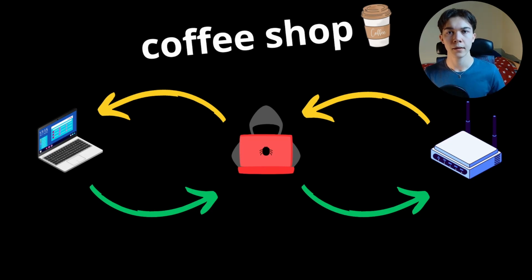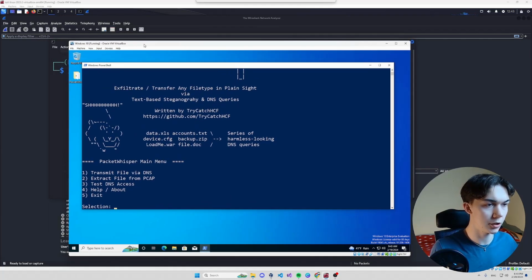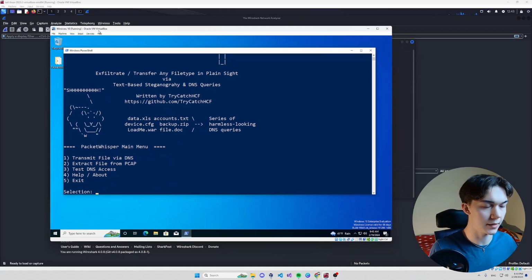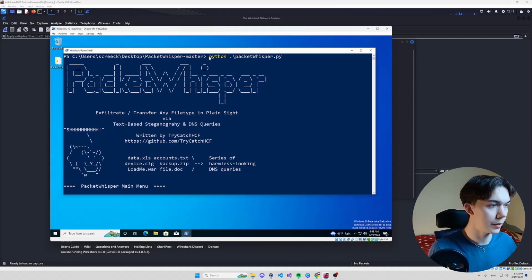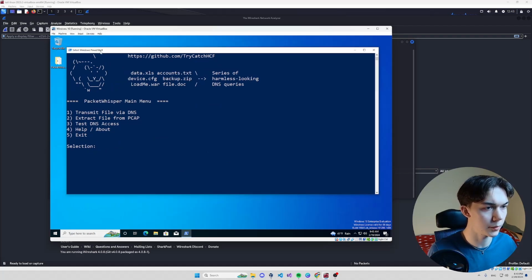Now, this may sound complicated, but let me show you a proof of concept. This is quite simple. As you can see, I'm using Windows 10 as a simulation of Tom's computer and a Kali machine as the attacker. You run PacketWhisper like this. You can get it from their GitHub repository, link in the description.